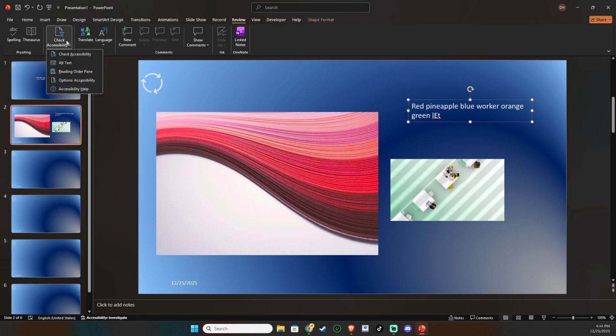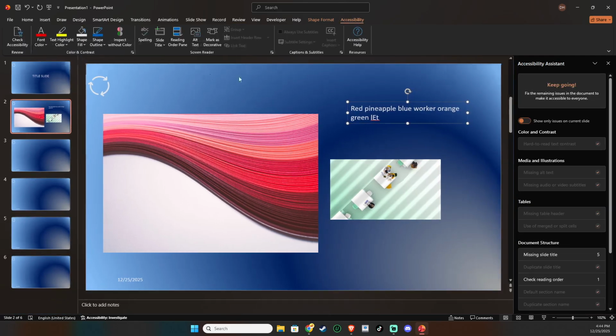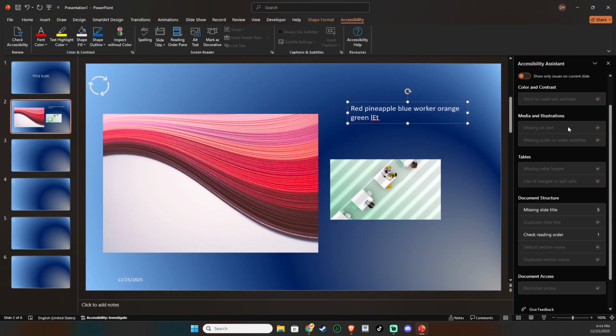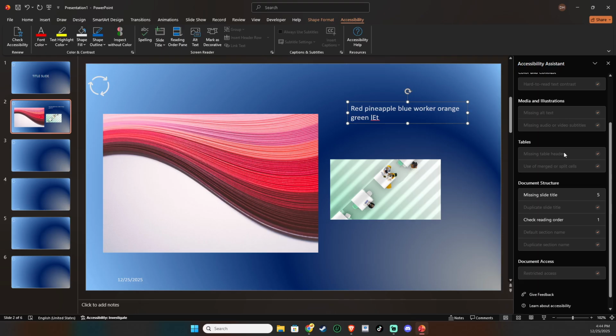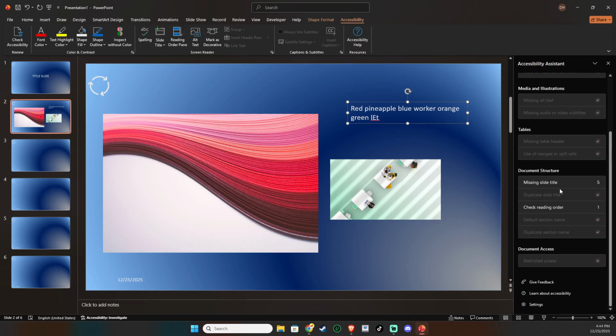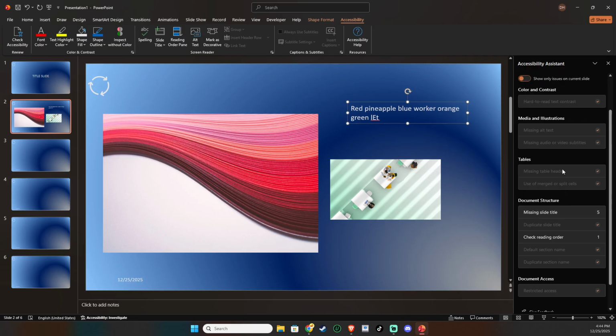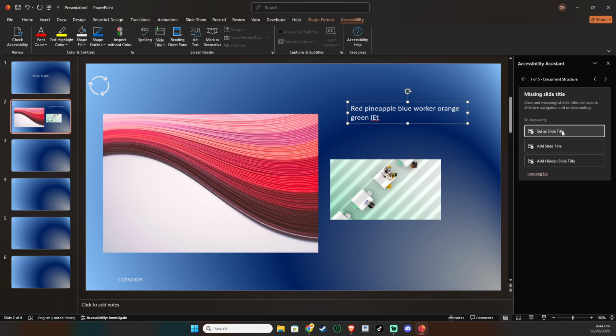In the Accessibility pane, you'll see results grouped as errors, warnings, and tips. Errors are high-priority problems that can prevent people from accessing content, like missing image descriptions. Warnings highlight things that might cause difficulties, such as unclear reading order. Tips are best practices that improve overall usability. Click any result to jump directly to the slide and the object that needs attention.